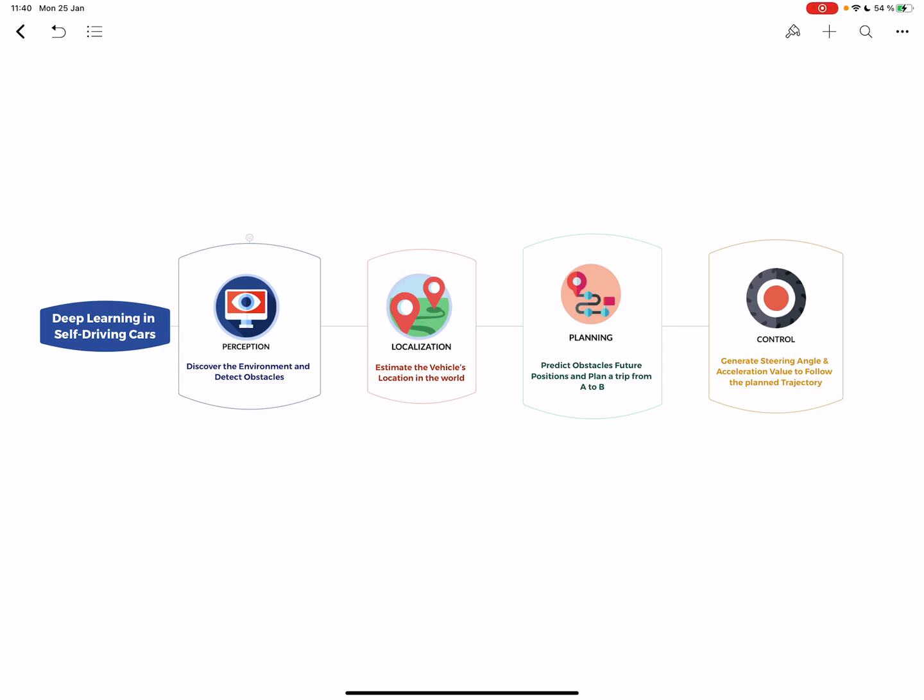Do you need deep learning to become a self-driving car engineer? That's what we'll try to figure out today. So here are the four pillars of autonomous driving: perception, localization, planning, and control. The first step, which we'll do today, is perception.